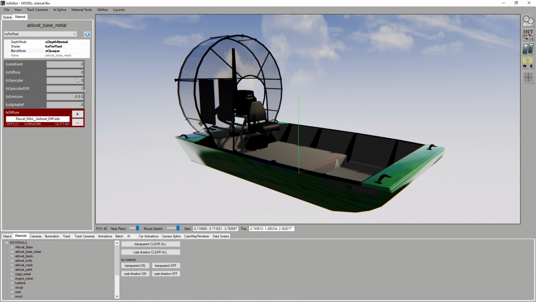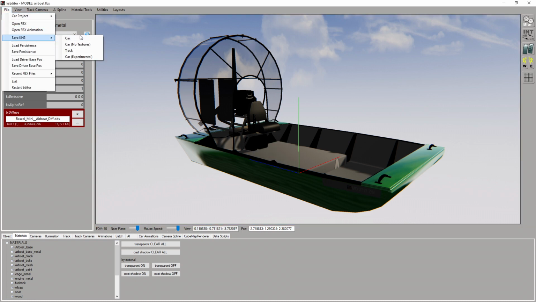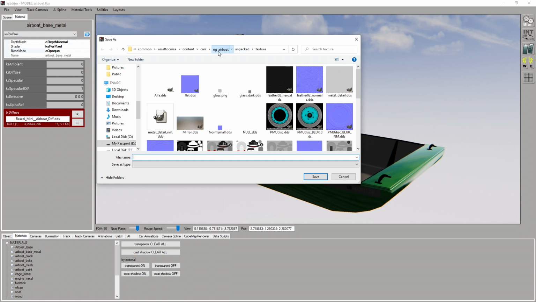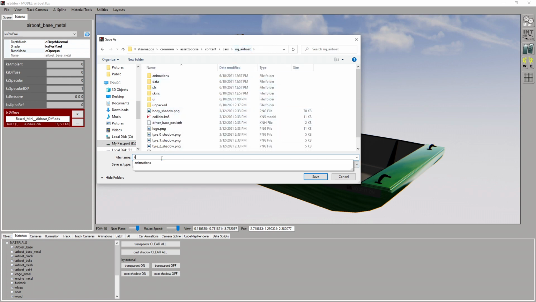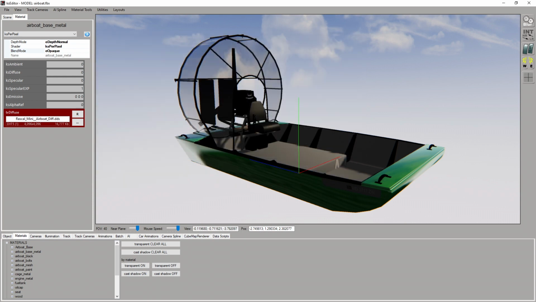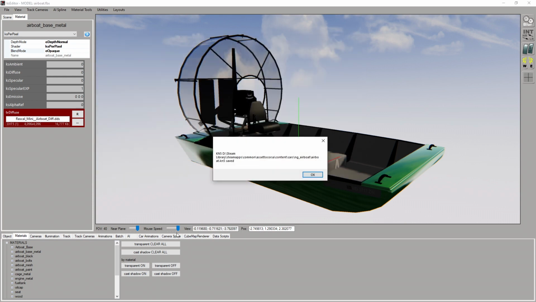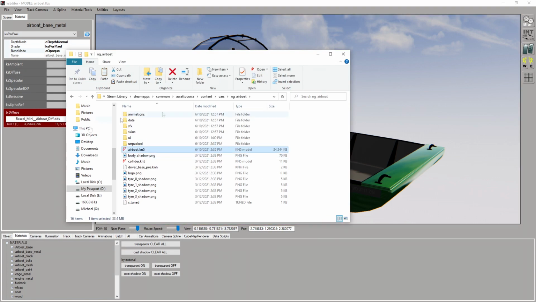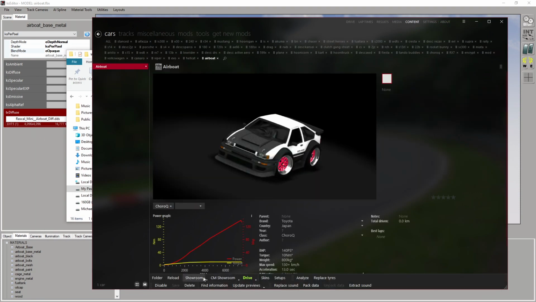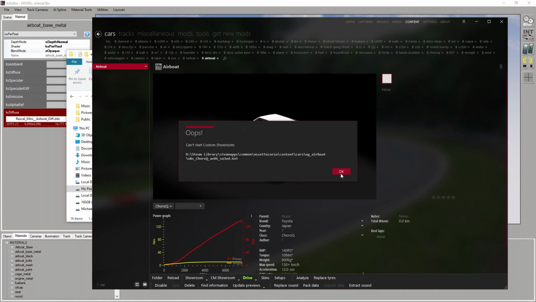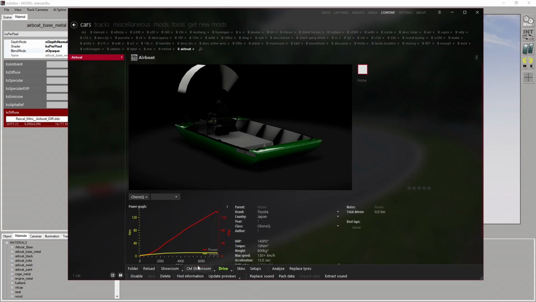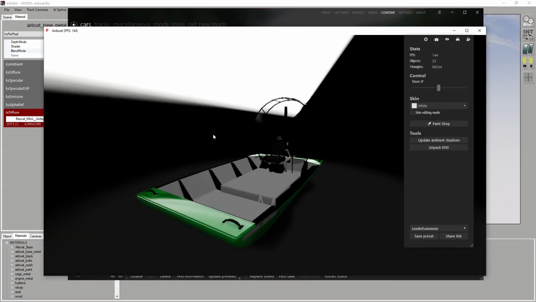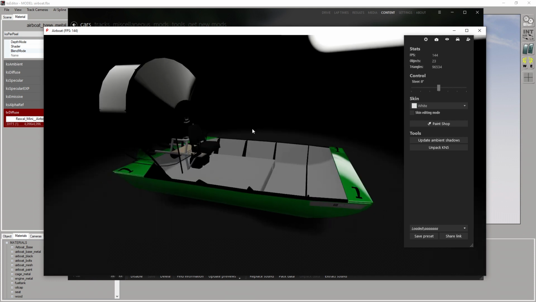Okay, so I've just added all the textures, and now I'm going to save my persistence, and I'm going to save my KN5. I'm going to save it as airboat.kn5. Give it a minute, and then it'll say KN5 saved. And then you can see when you go to your folder, it saves it as a KN5. And you should be able to open this in Content Manager Showroom, if you set your logs correctly. There you go. And now you can see I have it in Showroom. And you're good to go.